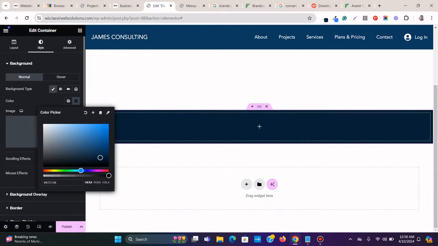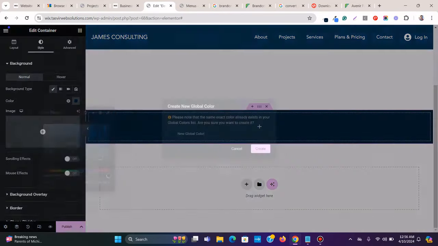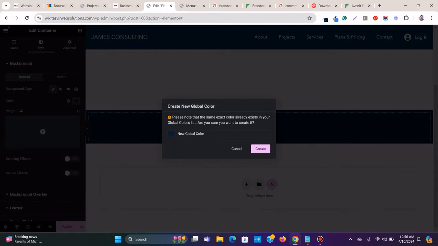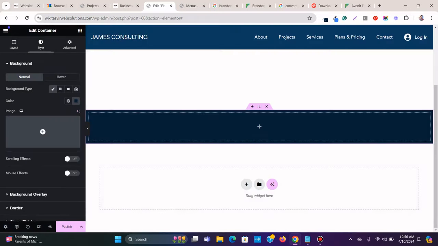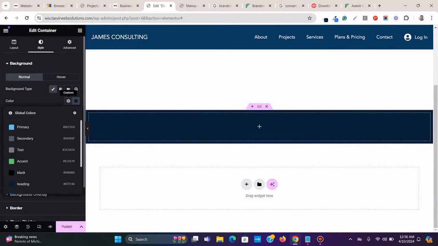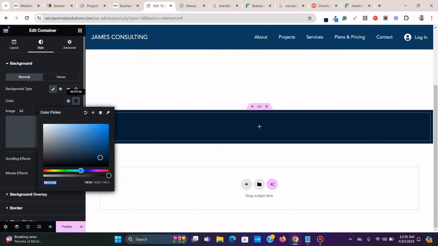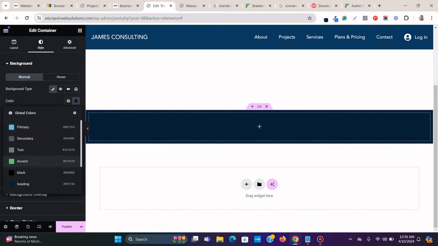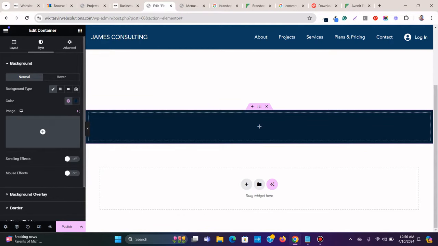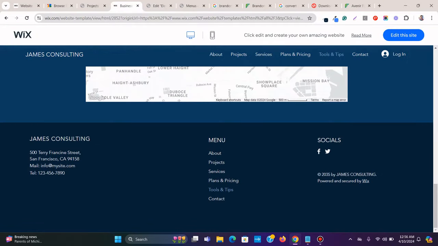It's a darker version of the navy blue. Let's save it. Please note that it's the same exact color. But why does it exist? Oh, I think the heading color is this exact same color. We just saved it as heading color.